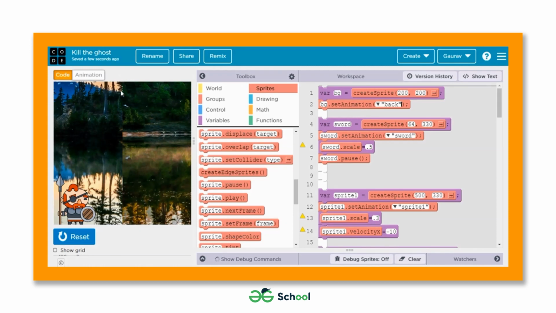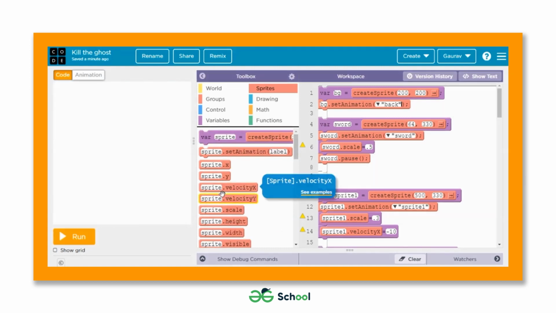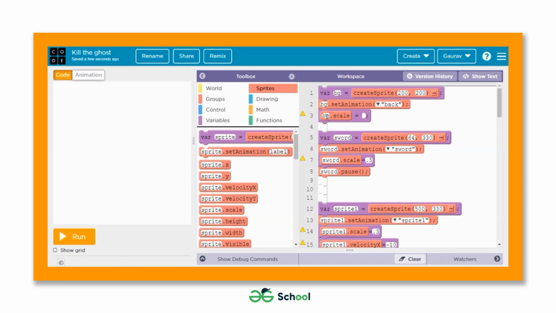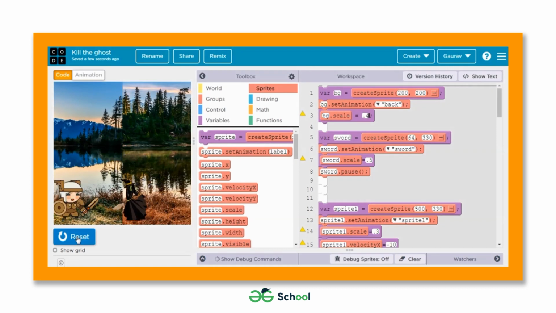Okay, the partition thing is coming and that background is not properly visible to us. How can we enhance the appearance of this background? We can make use of this sprite.scale option. Let's scale down the size of the background. So I'm scaling down this background to 0.4. So now the background is looking good.